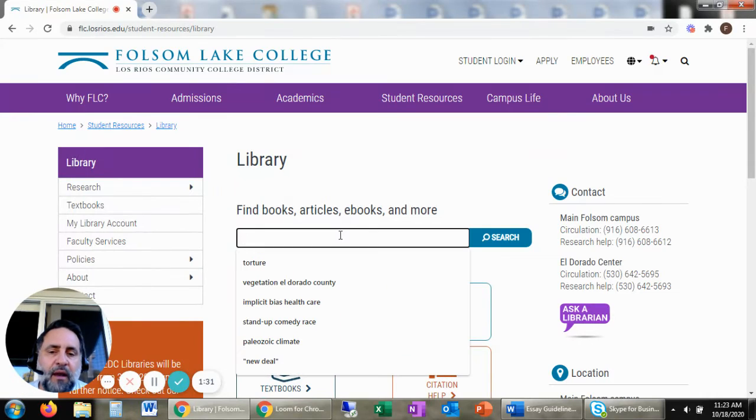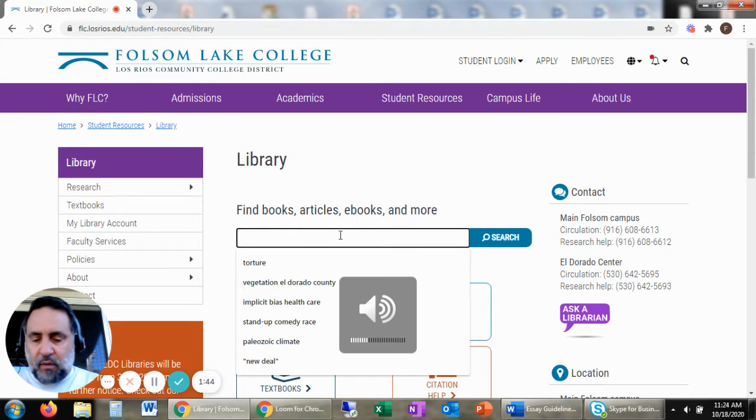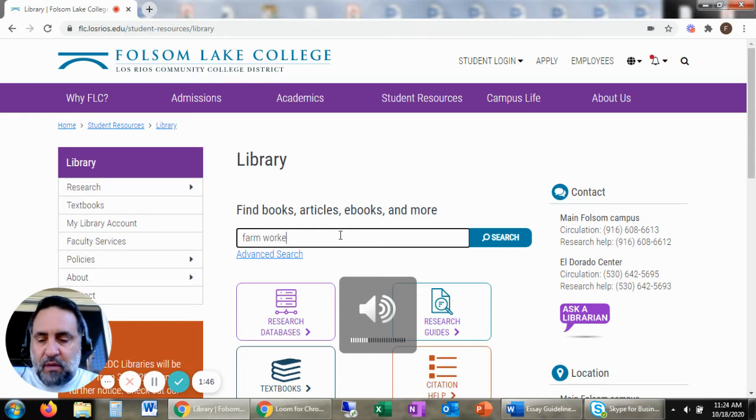But a way of searching a ton of different databases at the same time is using the search box on the library homepage, which we call OneSearch. So I'm going to go with farm workers as my example, farm workers movement.